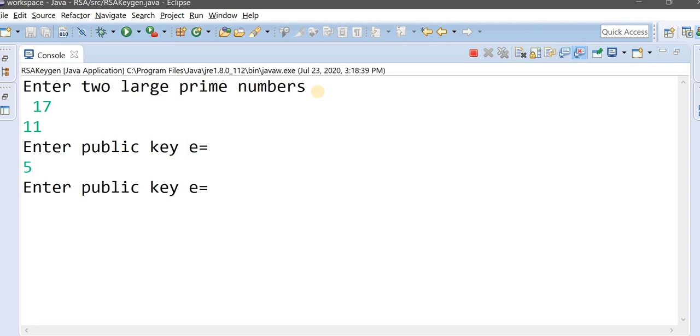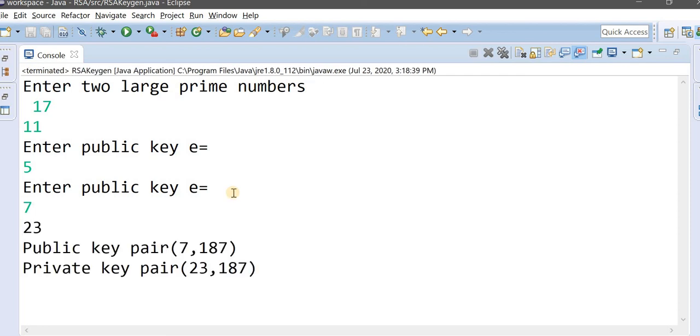It is not accepted, because Phi is (P minus 1) into (Q minus 1). So it is 16 into 10, which is 160, and the GCD of 5 and 160 is not 1. So it is not acceptable. You have to try another value. Suppose I enter 7. Now let us see whether it is accepted. Yes, it is accepted because the GCD of 7 and 160 is 1.